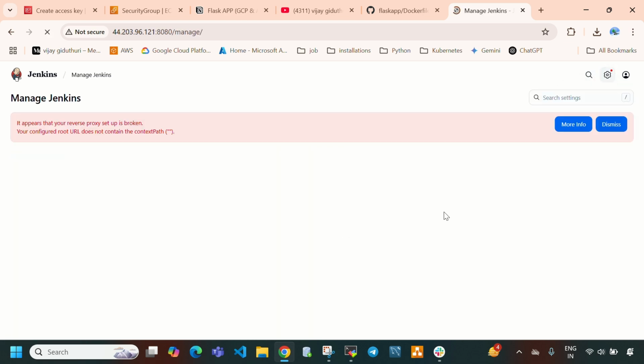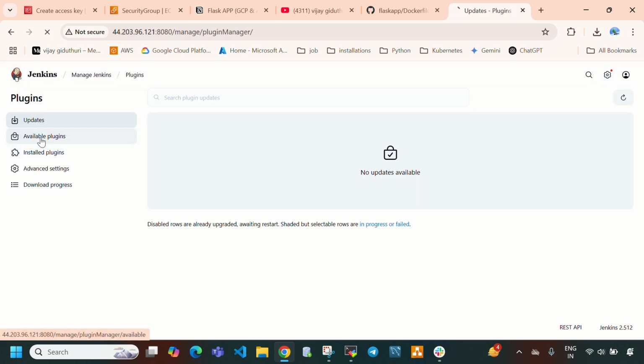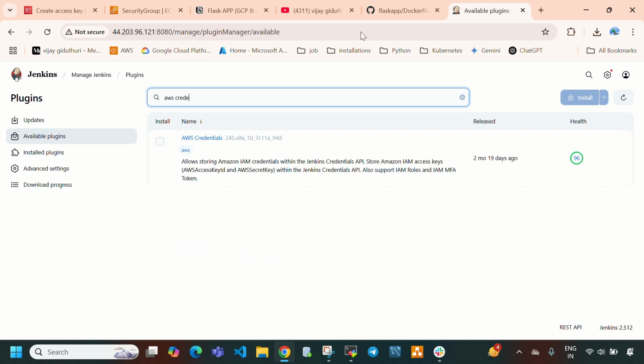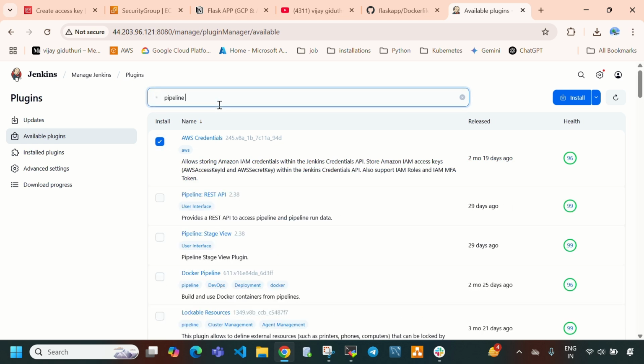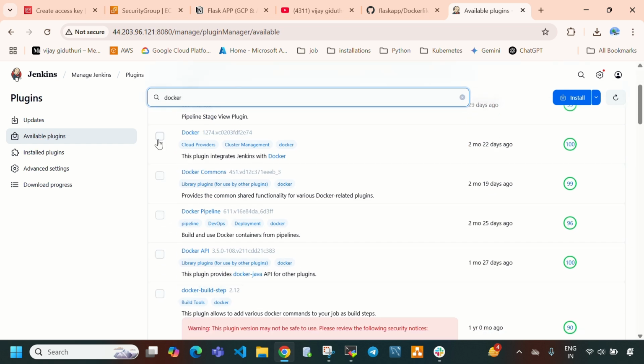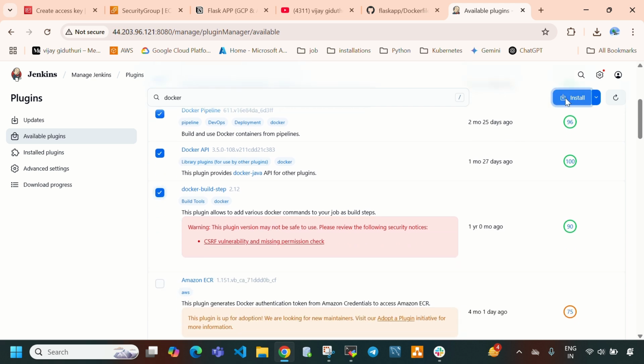That means manage Jenkins, and here directly jump on to plugins and select available plugins, and here search for AWS credentials. Okay, so here you can see we need to install this plugin, and now here pipeline stage view. Okay, pipeline stage view. So this plugin is used to display the pipeline, guys. Okay, so now Docker, and here I'm going to install Docker Commerce, Docker Pipeline, Docker API and Docker build step, and directly select here install.